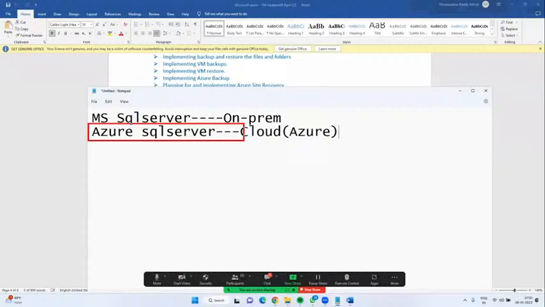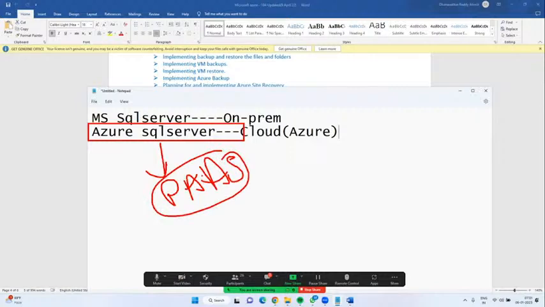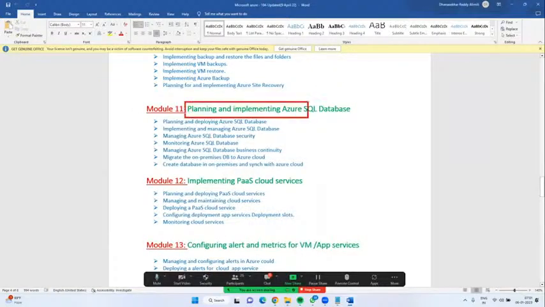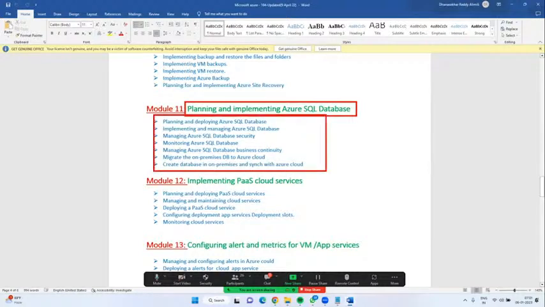When you go for Azure SQL Server, it comes under what? PaaS, platform as a service. Directly you can go ahead and create the stored procedures, tables, synonyms, and consume it for your application. So how to create an Azure SQL Server database in Azure, how to create the tables, how to establish the connection from App Service to database, that all we will see in module 11.